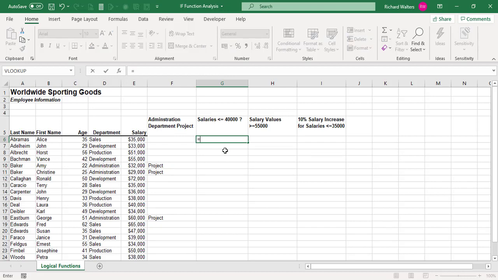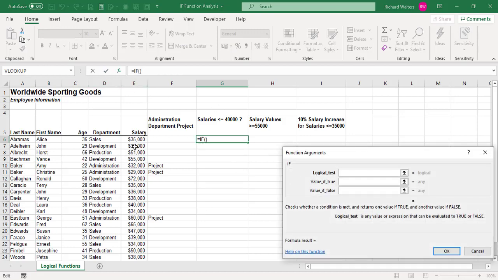So IF again, and I can double click, use the IF. This time I'm looking at salaries. This first cell is E6. And we're asking a question, is it less than, so arrow to the left, or equal to, then an equal sign. And we're asking, is it less than or equal to 40,000? So just a pure data entry.